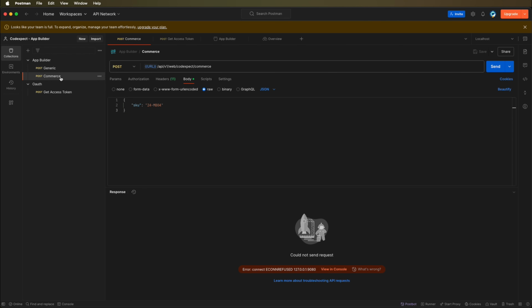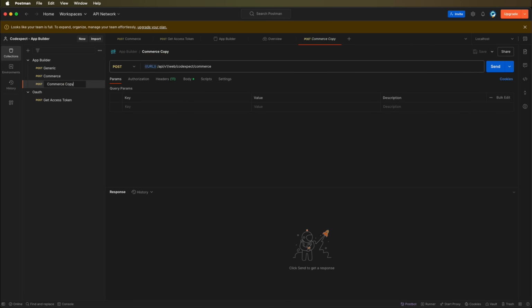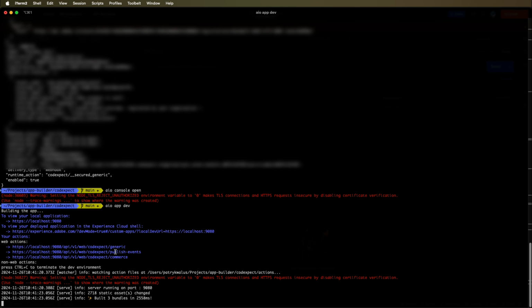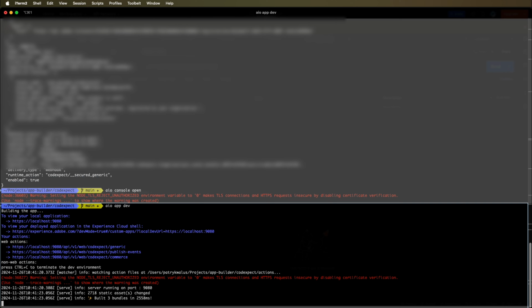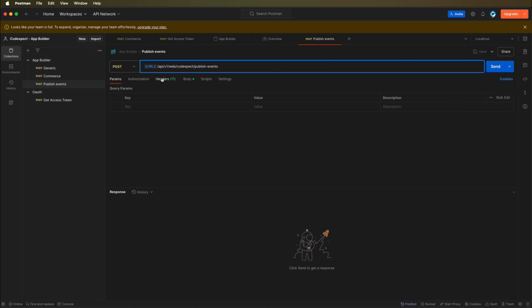Let's duplicate the commerce request. Let's make it publish events. Okay, make sure that you are in a correct environment. And then we need to change the URL to publish events. Let's just confirm that this is the correct URL, publish events, exactly. So let's go to Postman. We have the headers configured. The authentication is taken from the App Builder collection.